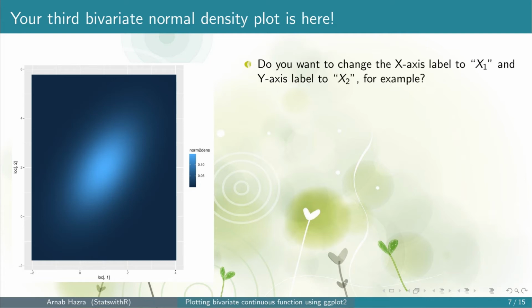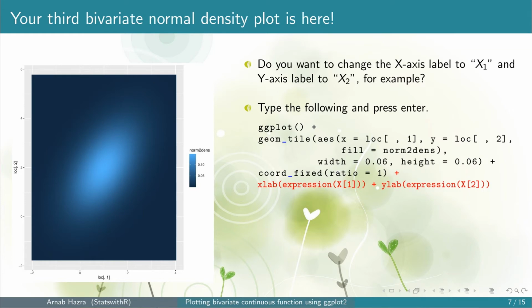Next, note that the axis titles are just the columns of log. Suppose you want to change the x-axis label to x1 and y-axis label to x2 to denote the components of a bivariate random vector. To do that, add the line xlab with expression x, then 1 within a square bracket, plus ylab with expression x, then 2 within a square bracket.